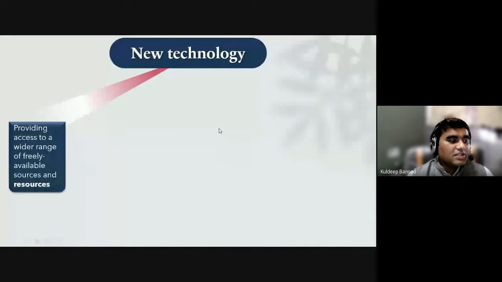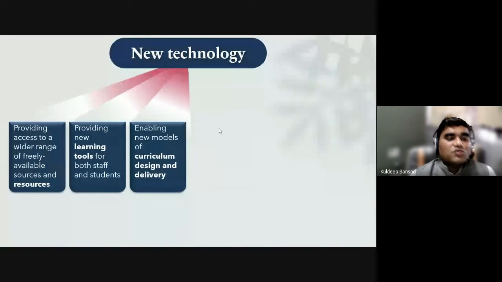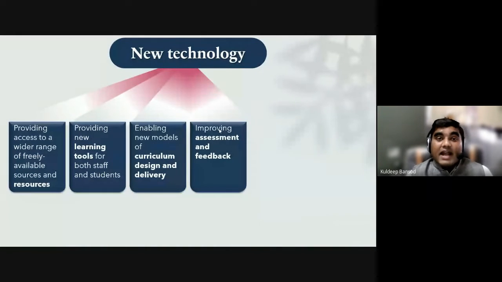So the new technology will provide the learning tools for both staff and the students. It enables new models of the curriculum design and the delivery. It will also improve the assessment and get the feedback at different levels. In the traditional classroom, we can have the feedback at the midterm or after the sessional examination or after the end of the term. But inside the online teaching tools or the online teaching software, you can take the feedback from the students at any time point, which is very much easier.